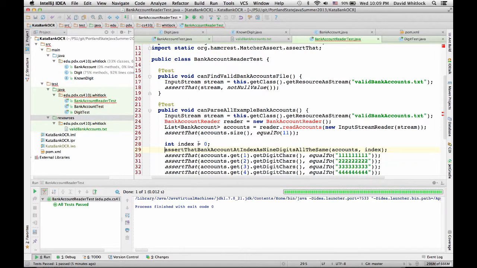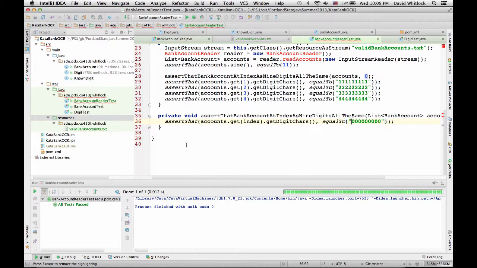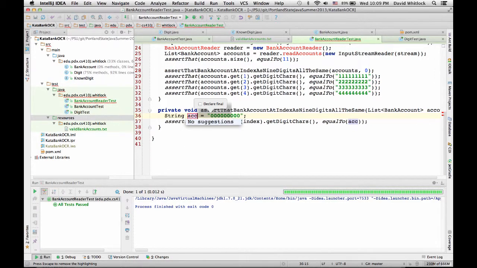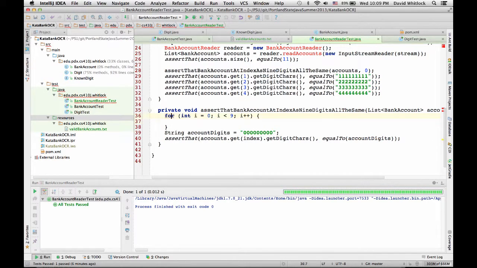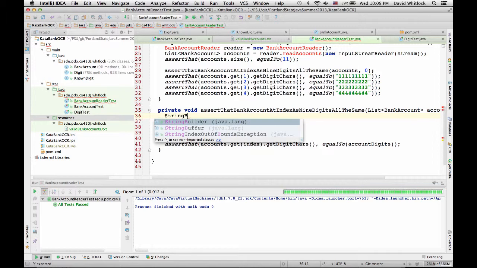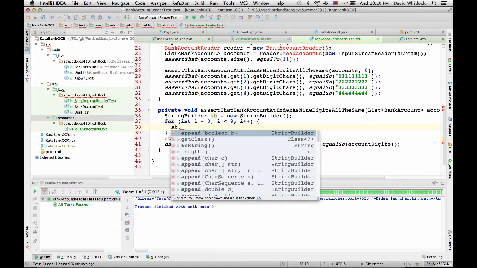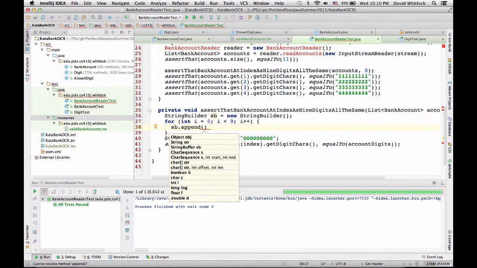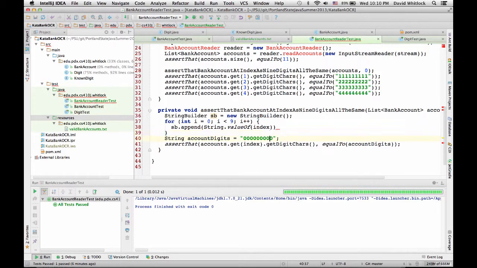Okay, so now I'm going to inline that. I'm going to go down here, and now to create this thing, I'm going to make a variable called account digits, and instead of that, I'm going to have it be for int i equals 0, i is less than 9, i plus plus. Oh yeah, string builder. SB equals new StringBuilder, and then SB dot append String dot valueOf index. Count digits equals SB dot toString.